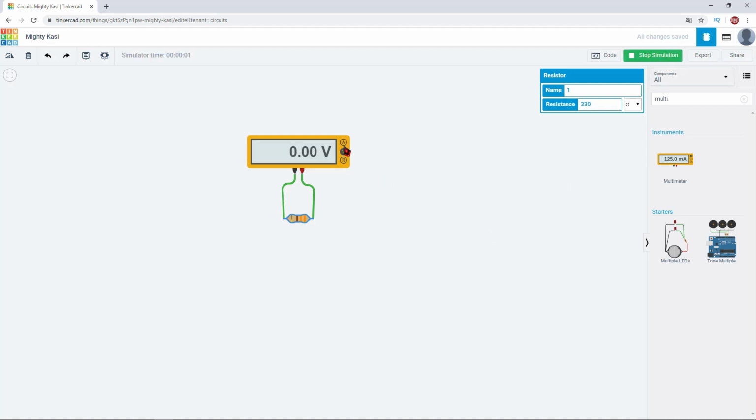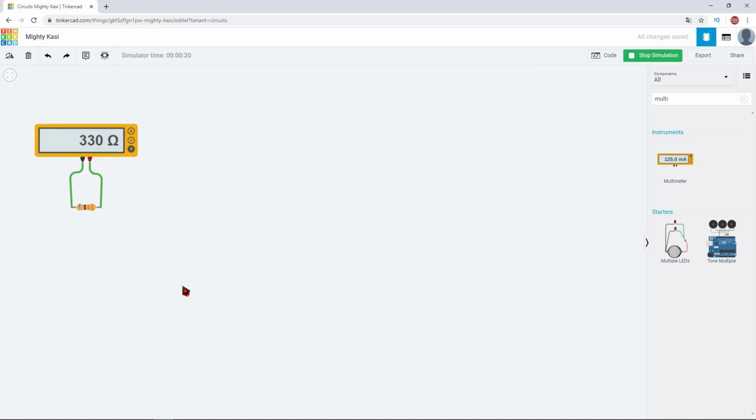Now let's run the simulation and select the option on the multimeter. As you can see, the resistance shows 330 ohms. So what role does this resistor play in the circuit? Now we will carry out an example study on this.